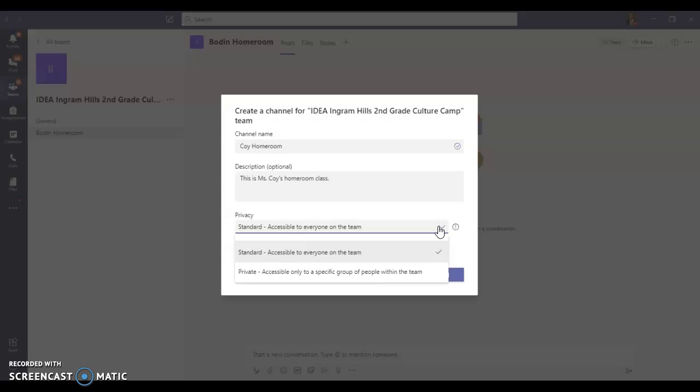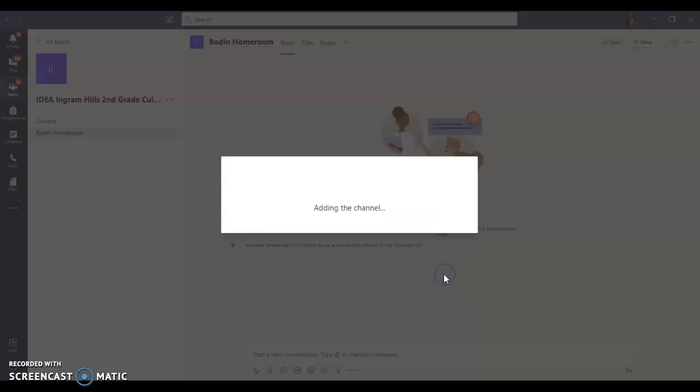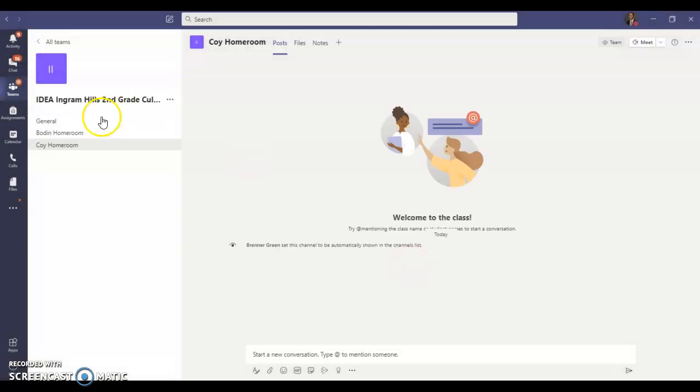Now, if we wanted this to be accessible only to the scholars in that homeroom to see, we would hit private and have to invite those scholars. For now, I'm just going to have it accessible. Okay, so now we have 2 homerooms, and to change the little icon here, I'm just going to hit change team picture.